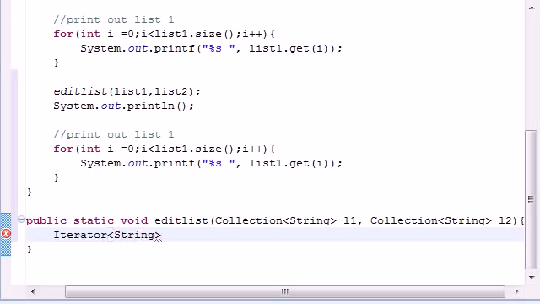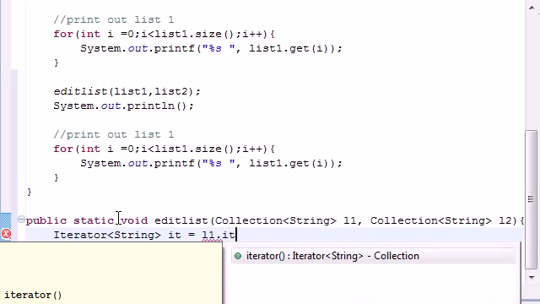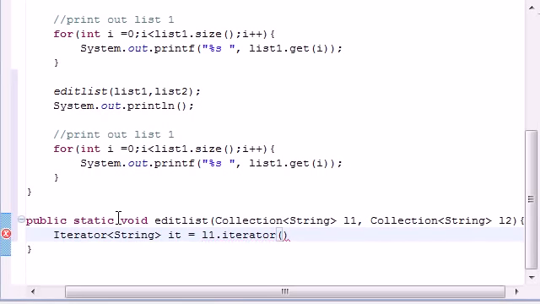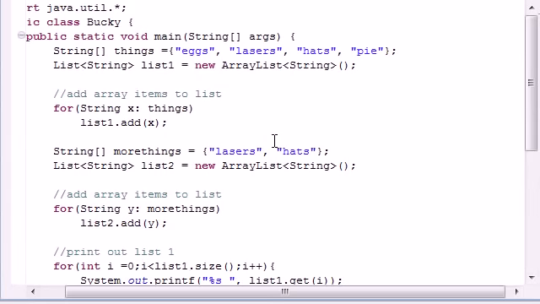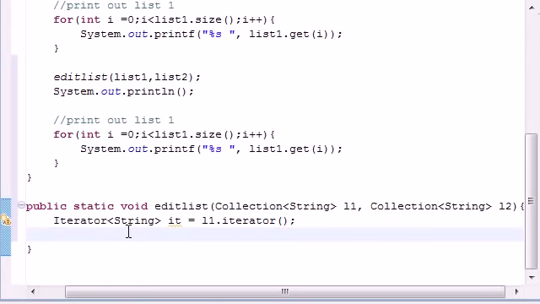So we want to go through string data, and I'm going to name my iterator it, because, you know, give it a cool name. It's going to loop through list 1, and then you just need to put iterator, just because, you know, little Java thing. And now you have an iterator that can loop through list number 1. And of course, list number 1 is eggs, lasers, hats, and pie. List number 2 is lasers and hats. So again, what we're going to be doing is taking out the items from list number 2 from list number 1. So anyways, we have an iterator.